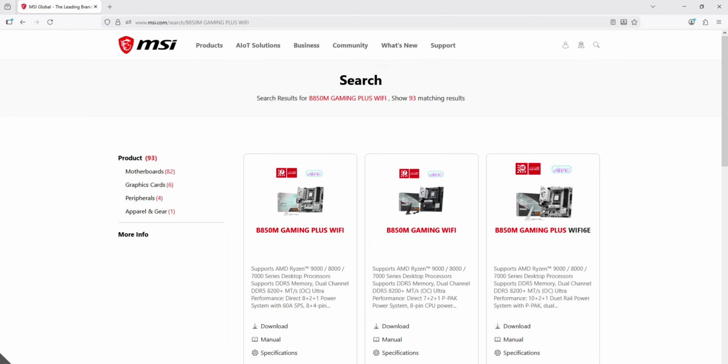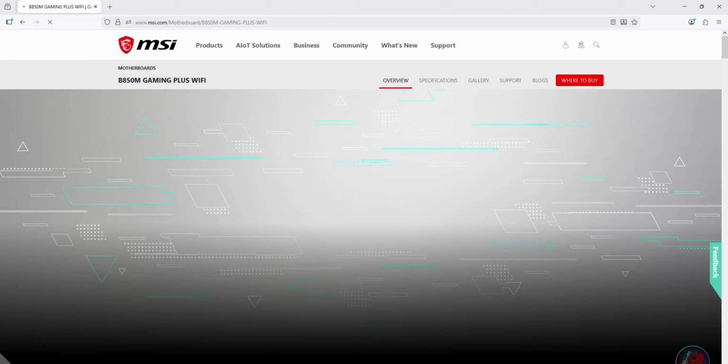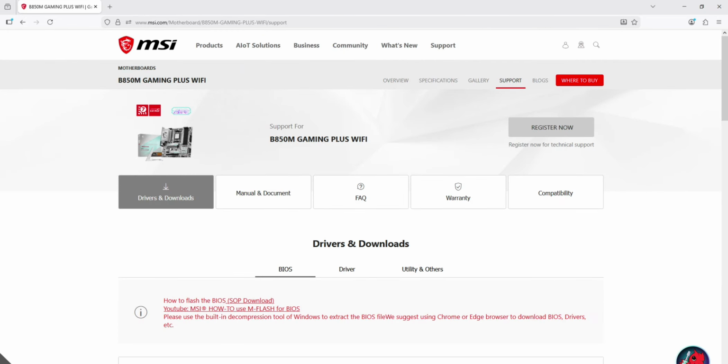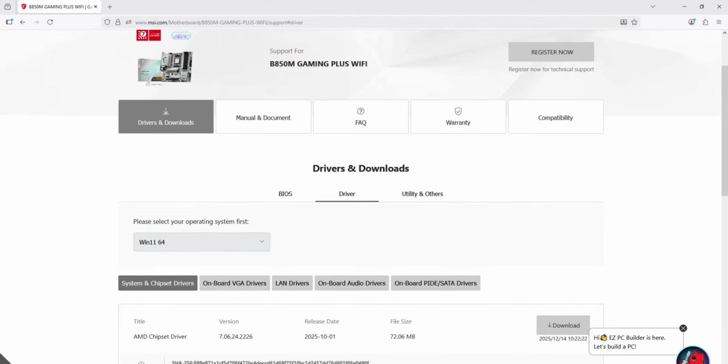B580M Gaming Plus WiFi. Click on it. Then click on Support. By default, select the driver and download. Then click on Driver.